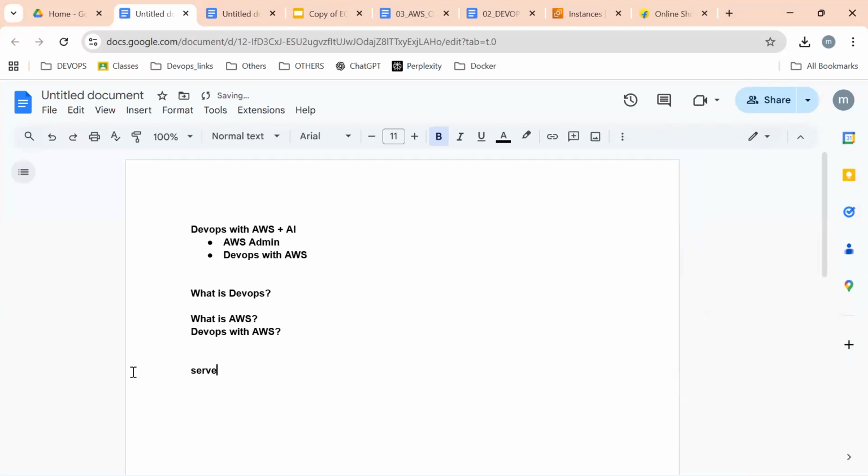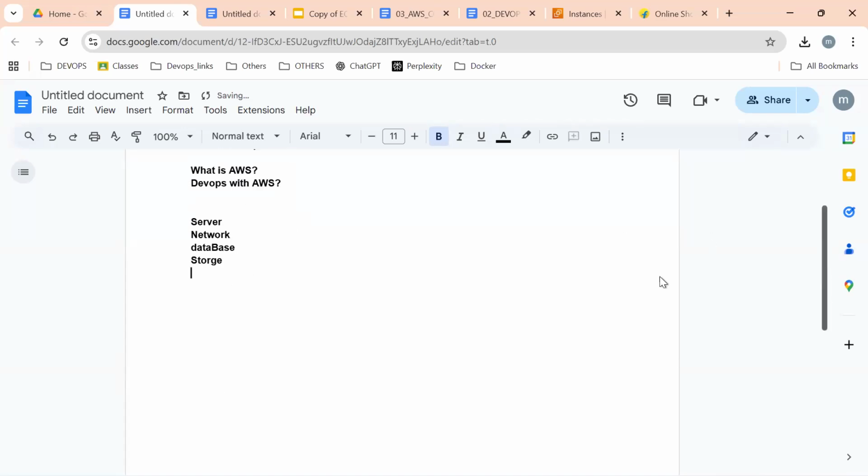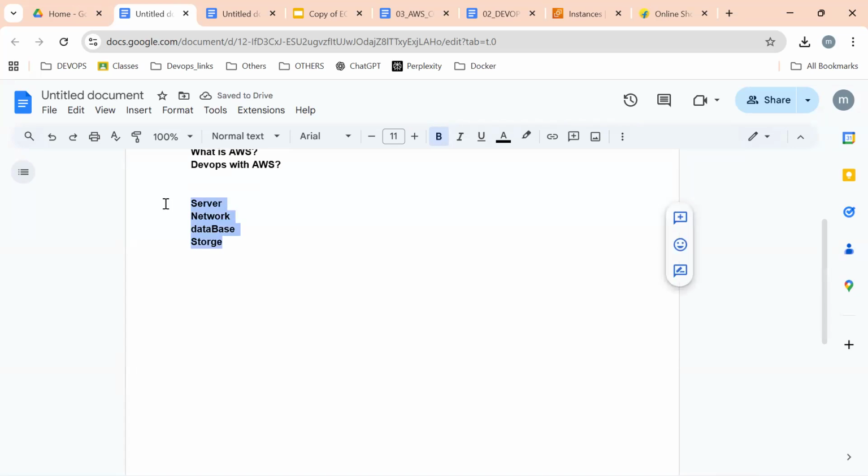Servers are required. Network is required. Majorly, I'm talking about the major ones. Database is required. Storage is required. So if you want to buy and maintain your own, it is very difficult. It is a huge cost for you. Instead of buying your own data center as a business owner, for maintaining a Flipkart kind of application, just go for rental based.